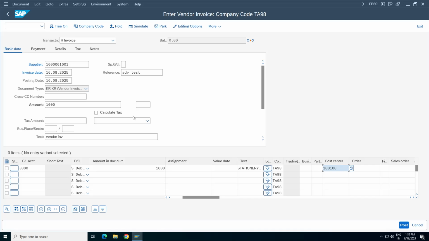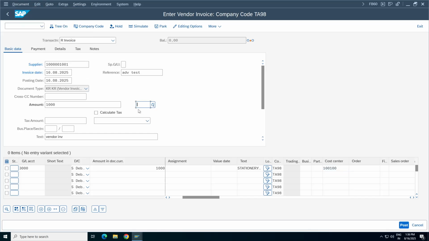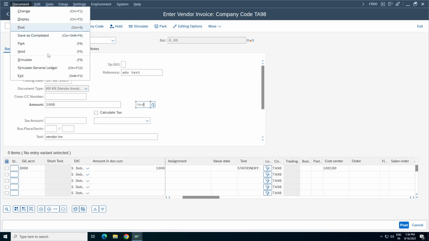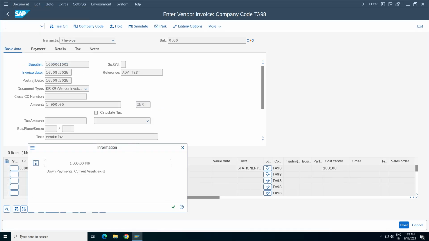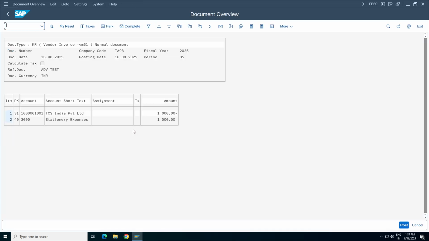Okay, give me a minute. INR also. Okay, see the message. For this vendor we already have 1000 rupees in advance payment. This is a message, the system will prompt the message. Click on continue. Click on post.